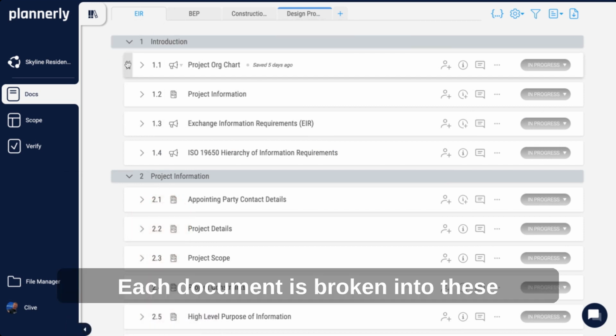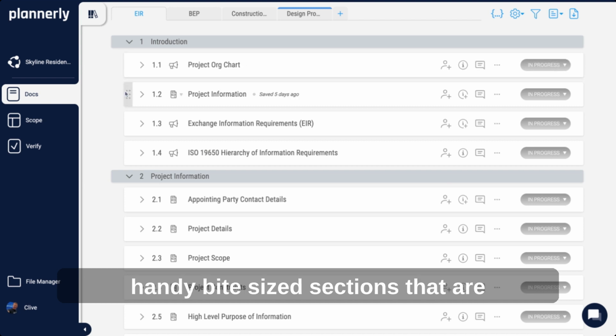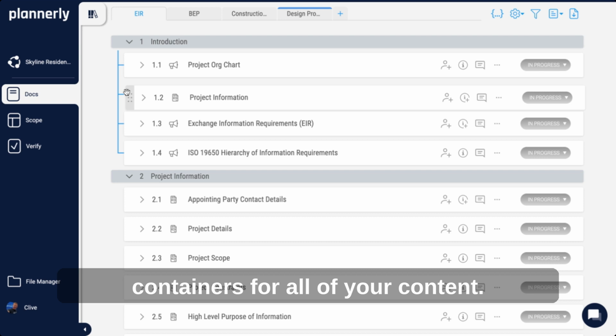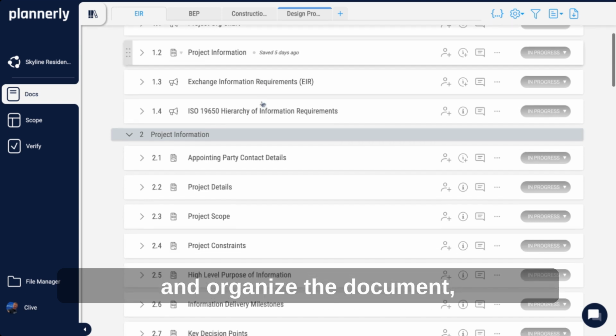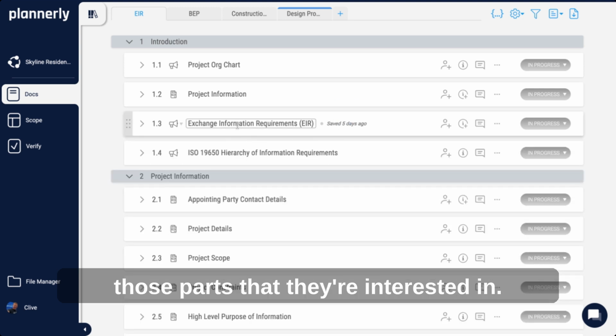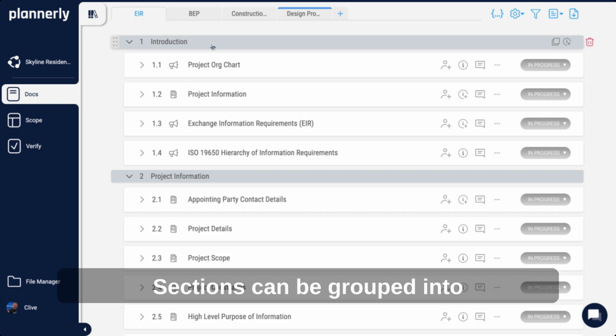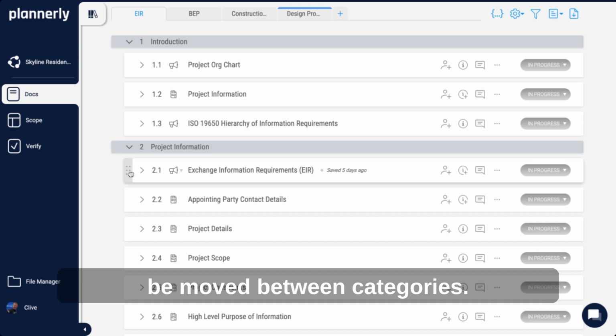Each document is broken into these handy bite-sized sections that are containers for all of your content. It allows you to automatically structure and organize the document, allowing a user to expand and collapse just those parts that they're interested in. Sections can be grouped into categories, and they can also be moved between categories.